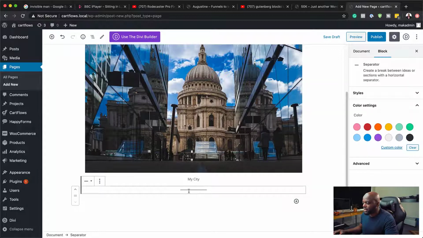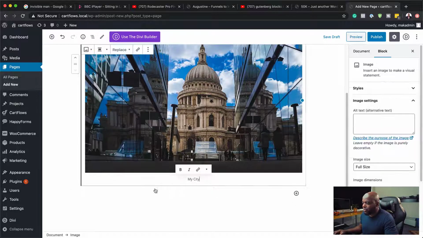So let's say I need to add a separator here. I can go in now and do some adjustments to this. So all I can do here is the color. So you can see I've just added a color there. If I go into the advanced, we have the CSS. So as you can see, it's very limited as to what I can really add in there. So let's remove that.